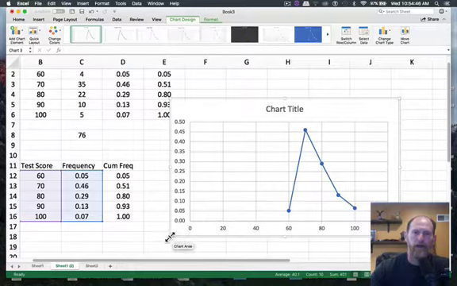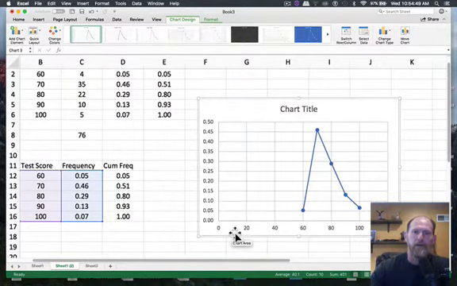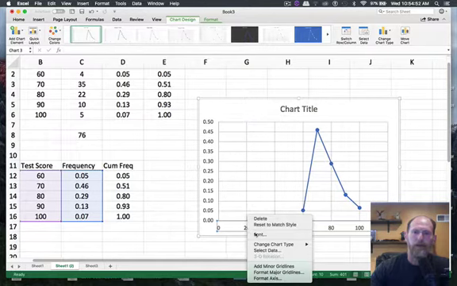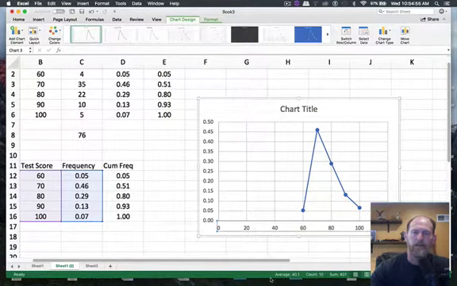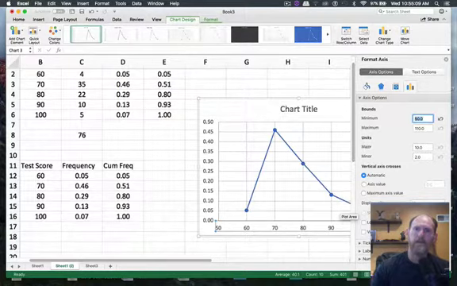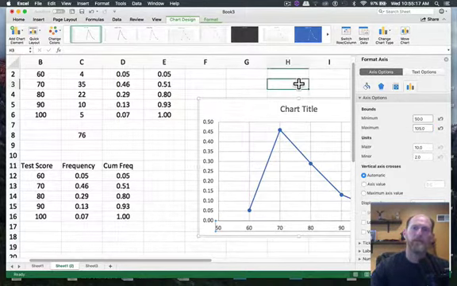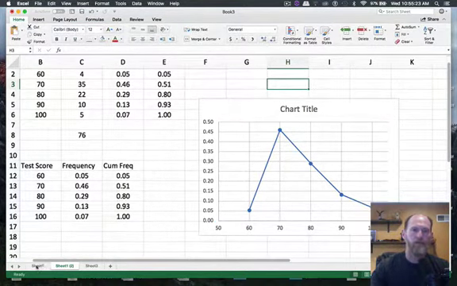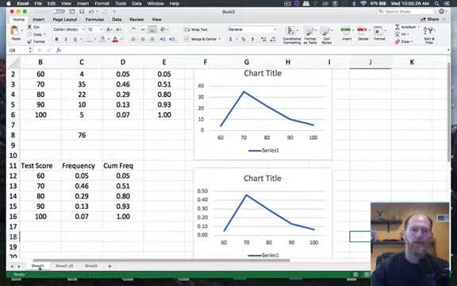So put another way, we can alter this. We go in here, format axis, and instead of 0, let's say we have the axis end at, we'll just say 50. So that's going to give us a spread a little bit more. Instead of 110, let's have it at 105. So that starts to look a little bit more like this graph.